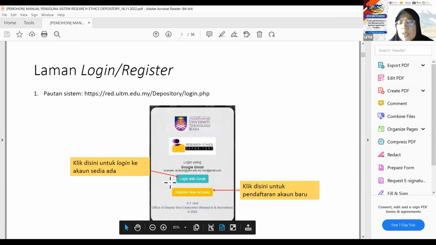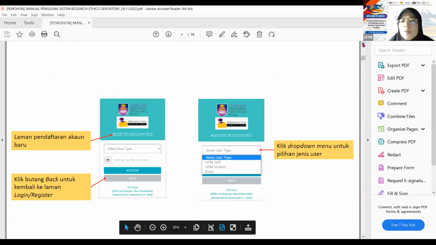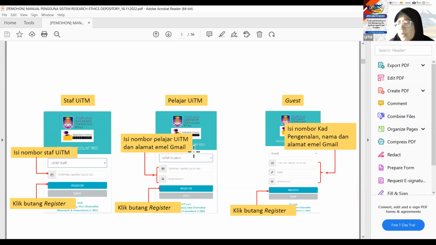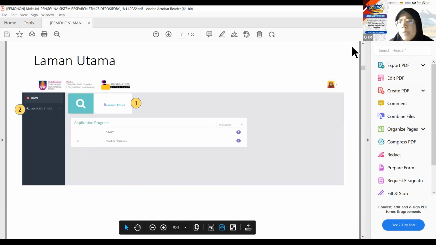So for me, I log in with Gmail because I'm already a user. For you, you need to register a new account here. Once you click that, you have to choose your user type, ITM student. Once you click ITM student, you will go to the ITM student section in the middle. You need to fill up your student ID and your email and then click register. Once you do that, it will take you to this page.